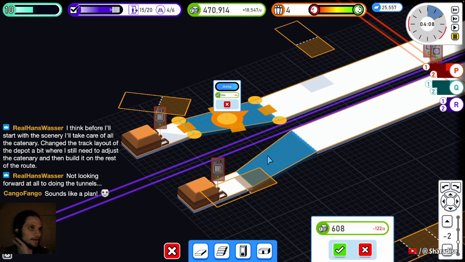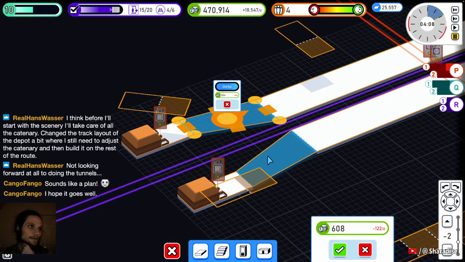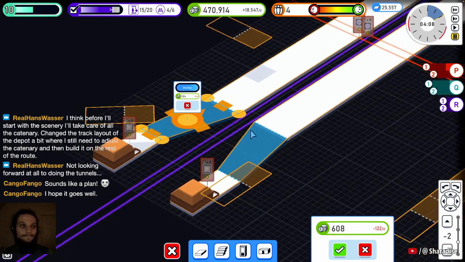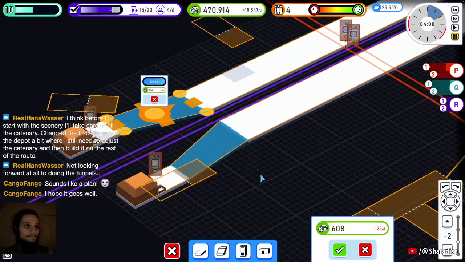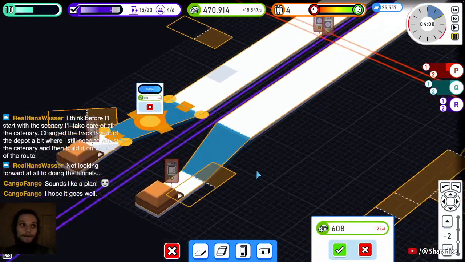Research and development, gotcha. I think before I'll start with the scenery, I'll take care of all the catenary. Changed the track layout of the depot a bit, where I still need to adjust the catenary, and then built it on the rest of the route. Not looking forward at all to doing the tunnels. Yeah, that's not fun. I know firsthand. Yep. Sounds like a plan. I hope it goes well as well.